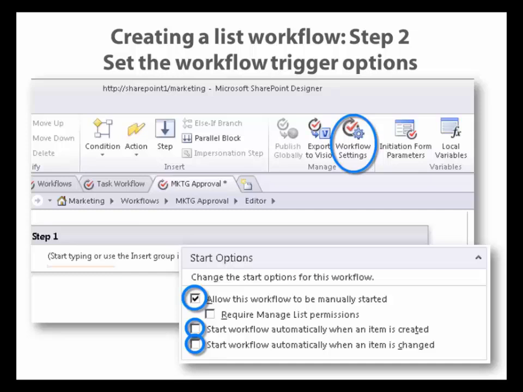Then you need to think about, how will this workflow fire? Is it going to be started manually or automatically when something's created, or automatically when something's changed? What's the best way to start a workflow?